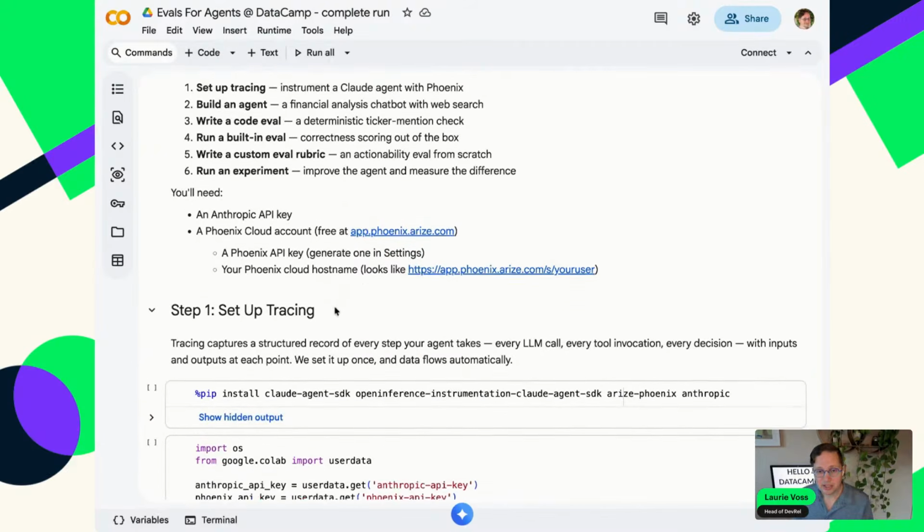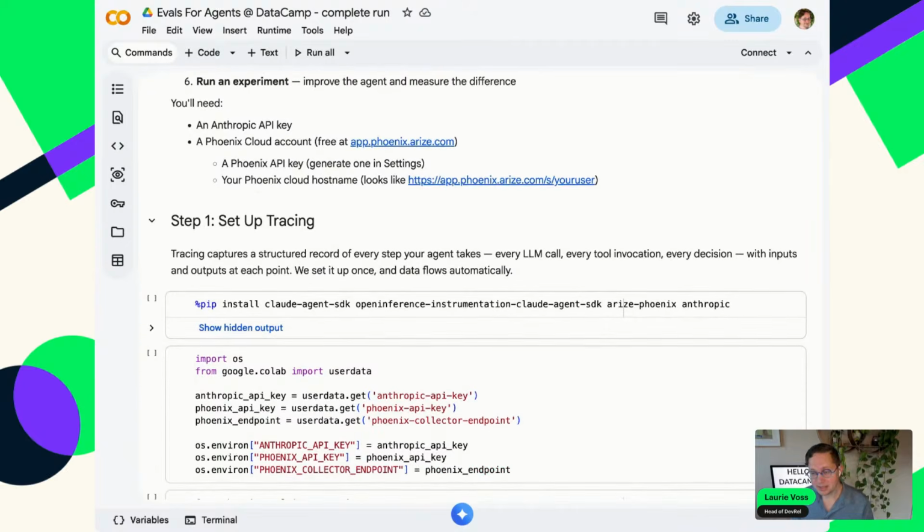The first call installs our dependencies. It's very simple. Arize Phoenix is the Phoenix SDK. That's our observability platform. Open Inference Instrumentation Claude Agent SDK is the auto instrumentation package for the Claude Agent SDK. This is how it knows how to capture traces from Claude agents.